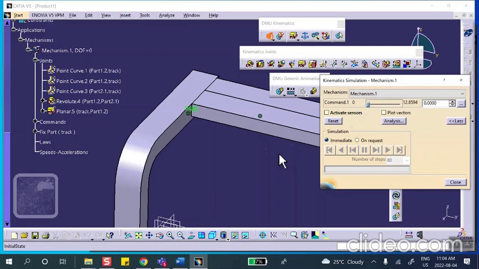Any questions? If you had more panels, you would do exactly the same thing. Another revolute. Another point curve. Another revolute. Another point curve. Those revolutes, by the way, could have been cylindrical because of that planar that I put in there. Those hinges could have been cylindrical either. Okay, this is it.